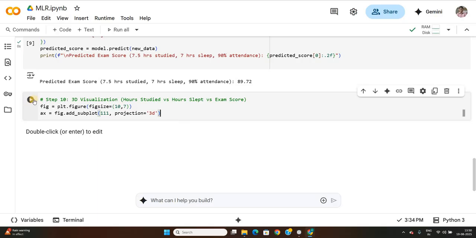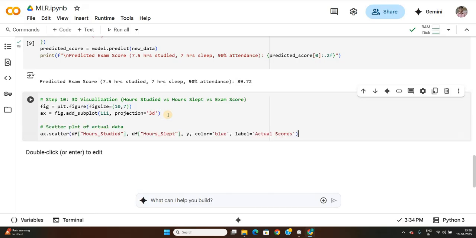Then I have to do the scatter plot. I have to consider the data frame of hours studied and hours slept, which I'll indicate with the blue dots. Let me do that. Yes, I'm doing the scatter plot of the actual data. I'm not showing you step by step, because you'll not be able to visualize it right now.